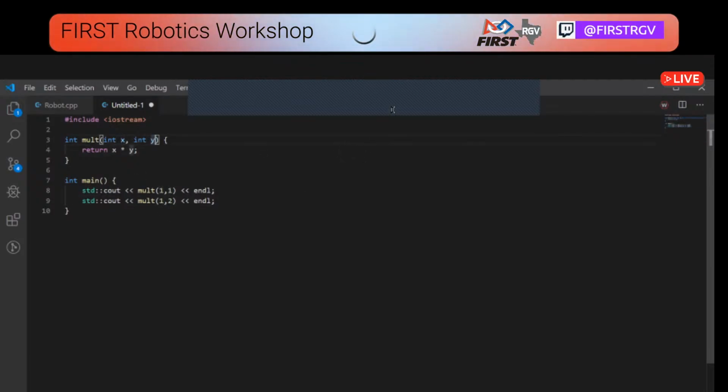So if anyone has any questions over functions, because I know this can be a little bit confusing and I did a really, really fast explanation of that, please let me know in the chat. I'd be more than happy to answer questions about functions. So let's go ahead and share again the PowerPoint.